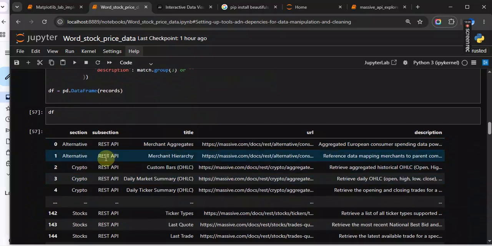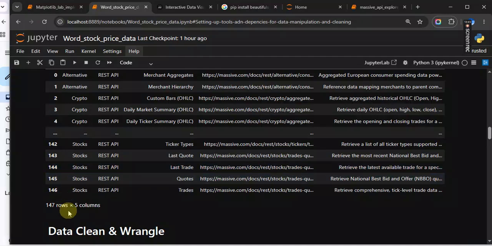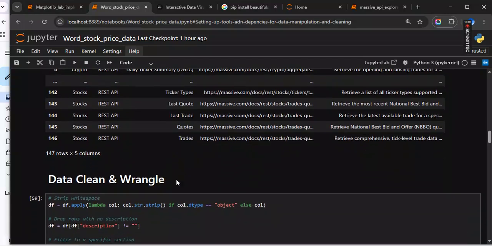So when we execute this, we are now getting our section, our subsection, the title, the URL, and description. You see that now we are serving it. It's serving us through a REST API, right? And you can see the sections: we have alternative, crypto, stock, all the way. So we have so many stocks inside, right? We have 1047 by 5 dimensions or observations, right?